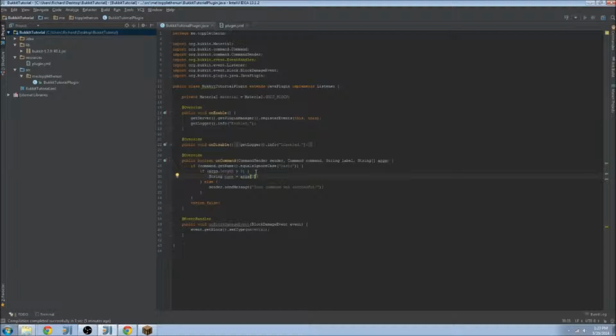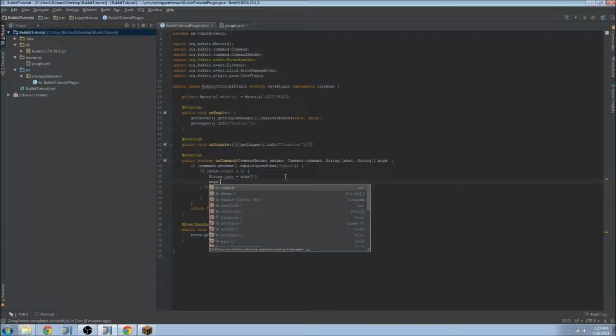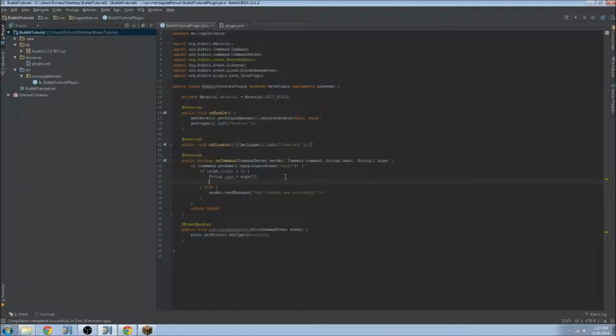To check how many elements there are in the array, you do this dot length thing, and then there are various other things you can do on the array, like args dot. You can clone it, so you can make another array. Arrays are just really nice because they're simple little holding things.